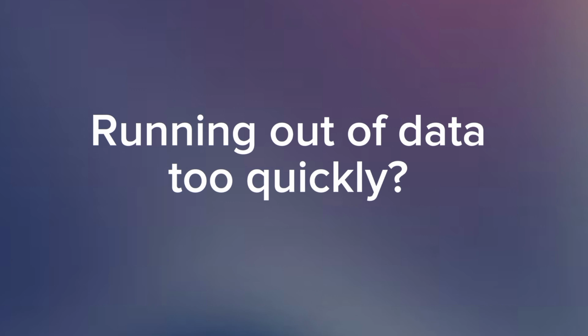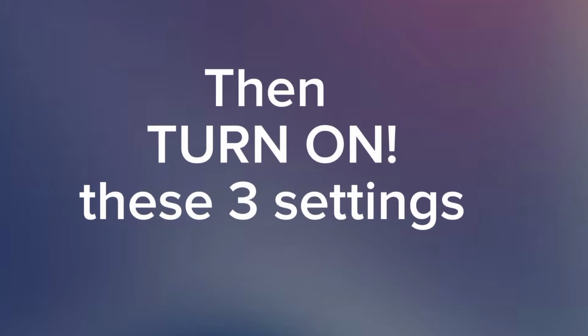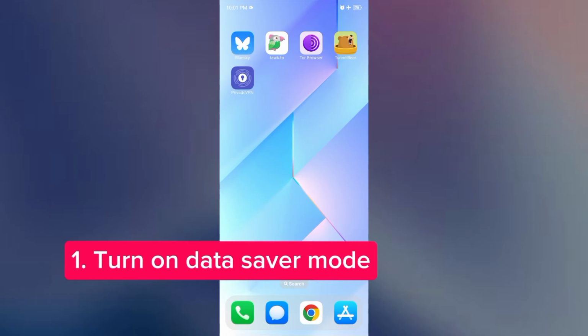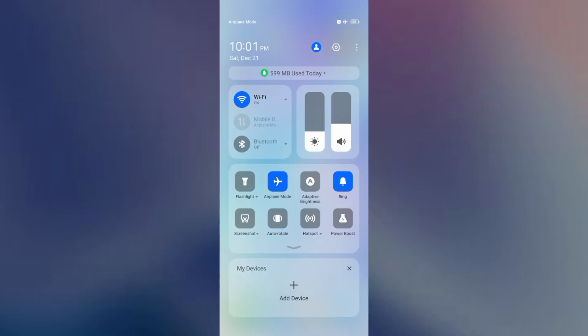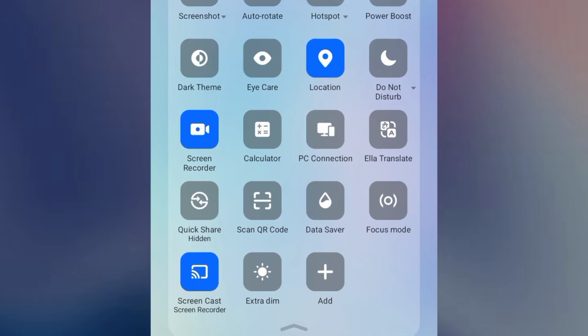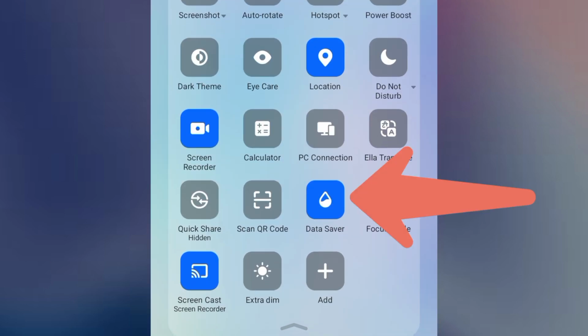Running out of data too quickly? These three Android settings will save your day and your data. Let's dive right in. The first setting: swipe from top to down on your Android home screen, expand, and locate Data Saver, then turn it on. This setting limits background data usage by apps and reduces overall data consumption.